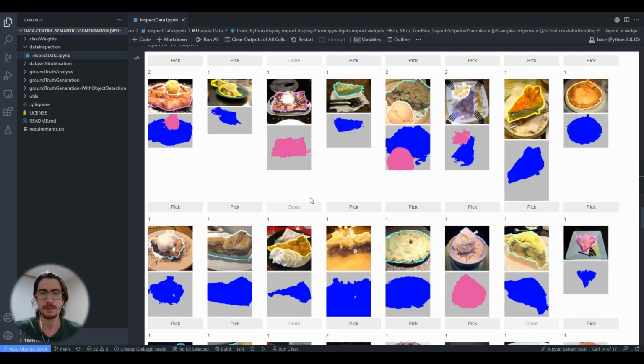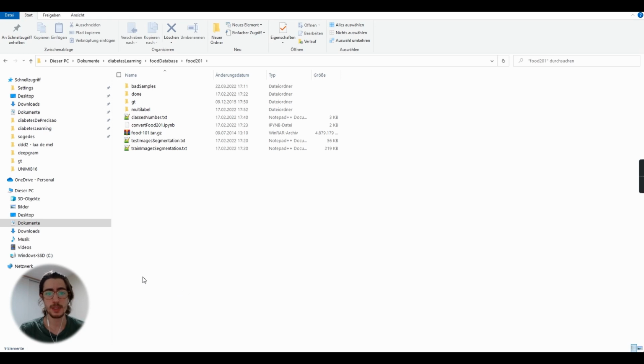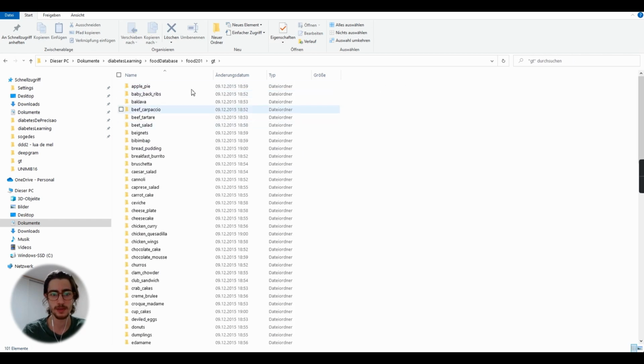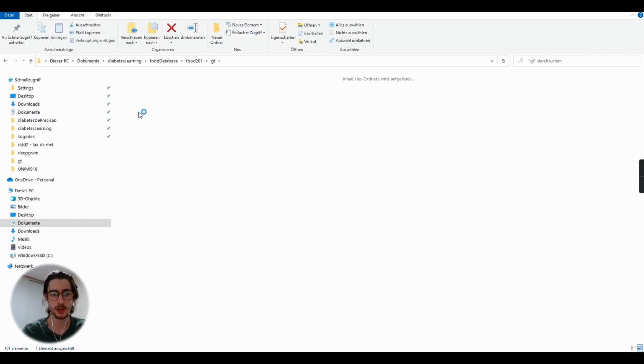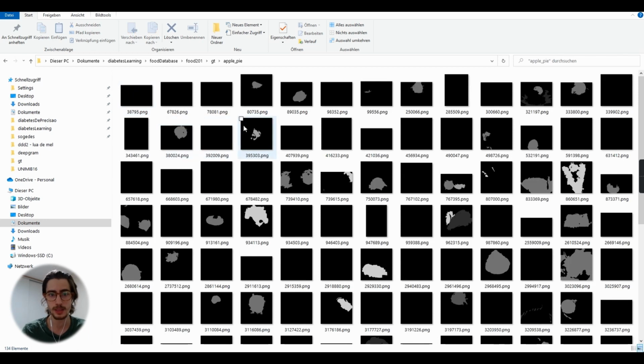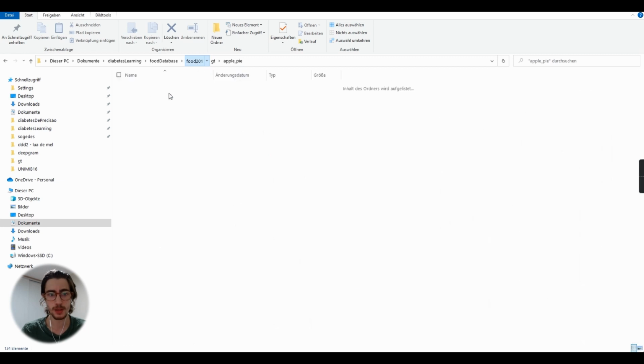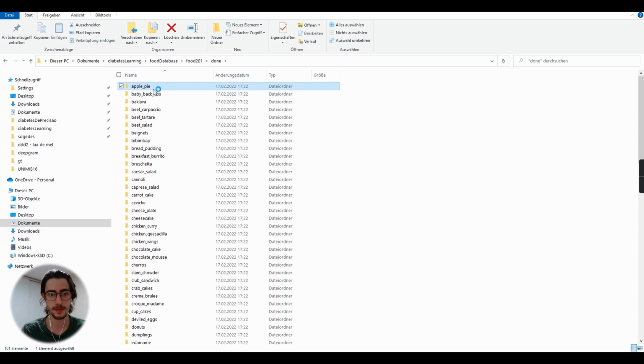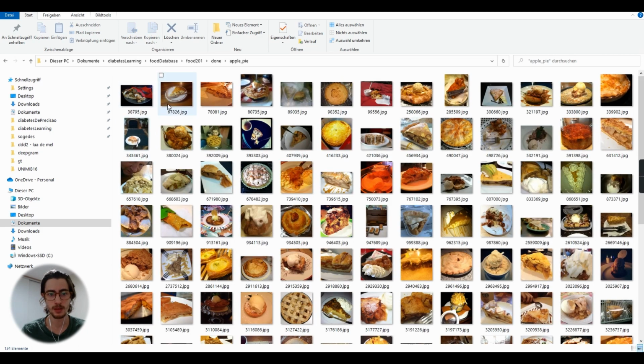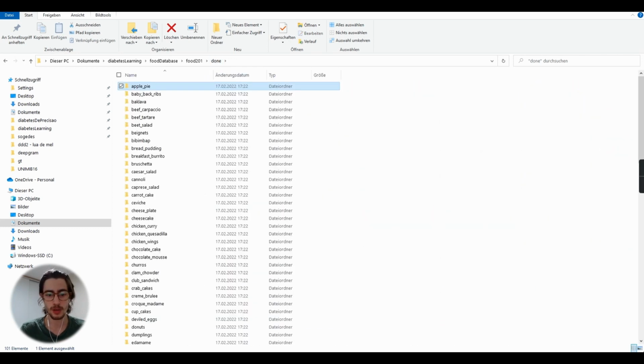But let's go through the notebook here. First of all, let me show you where my dataset is stored on my machine. I have the ground truth images in the GT folder. For example, here in apple pies, we can see the GTs, the ground truths, under this folder. And we also have the DOM folder, which is where I have the original images. So everything is under two main folders before starting the notebook.